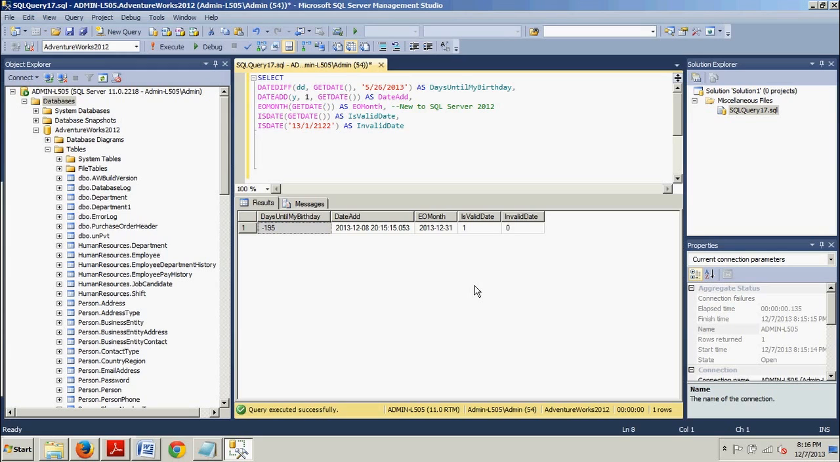What else did we cover? I showed you how to return parts of date and time values, and I showed you how to return date and time values. So pretty cool.